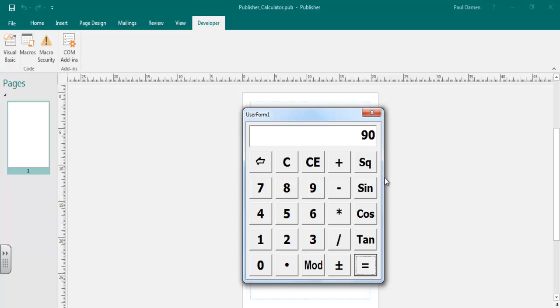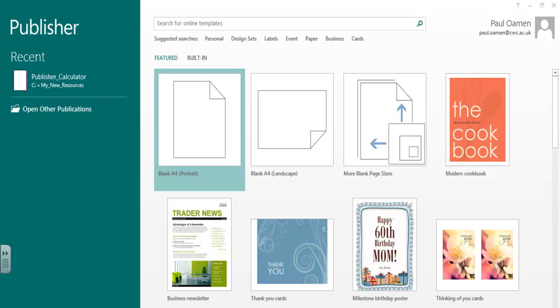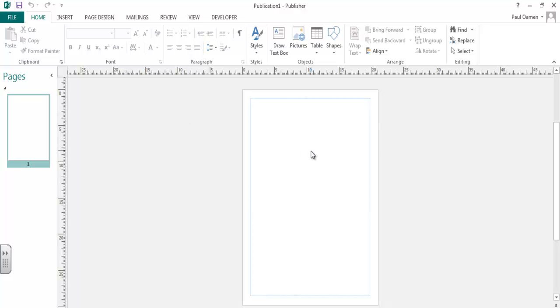So what I'll do now is I'll take you straight into the Publisher development environment, and we put one of these together. So let's do that now. Okay, we're starting a new project in Publisher. I'm going to click on blank. Right, that is it right there.